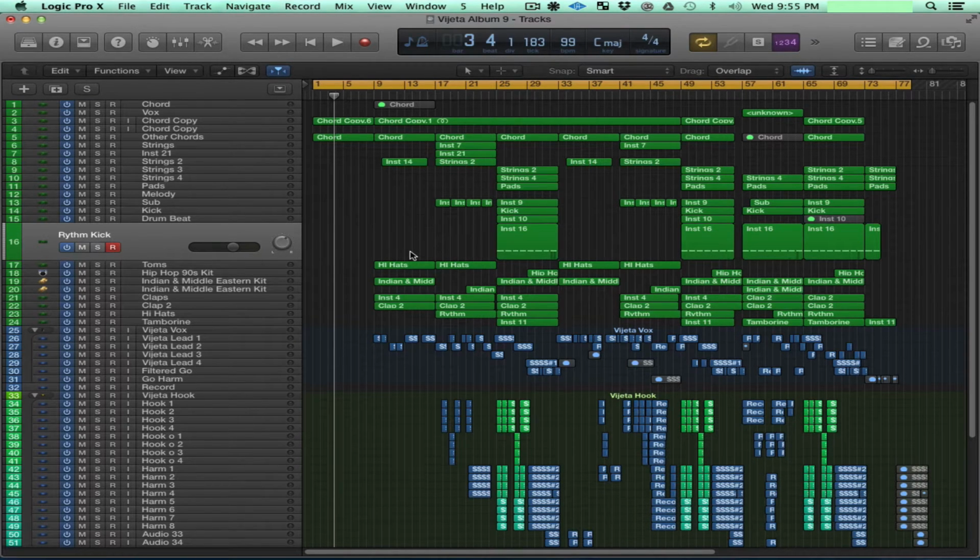So pretty much I got a Logic session, as you can see, that was sent to me that needs to be mixed. I don't like mixing in Logic. I like mixing in Pro Tools. So for this tutorial, I'm going to show you how I export everything from Logic and import it into Pro Tools. I'm using Logic Pro X, and I'll be using Pro Tools 10.